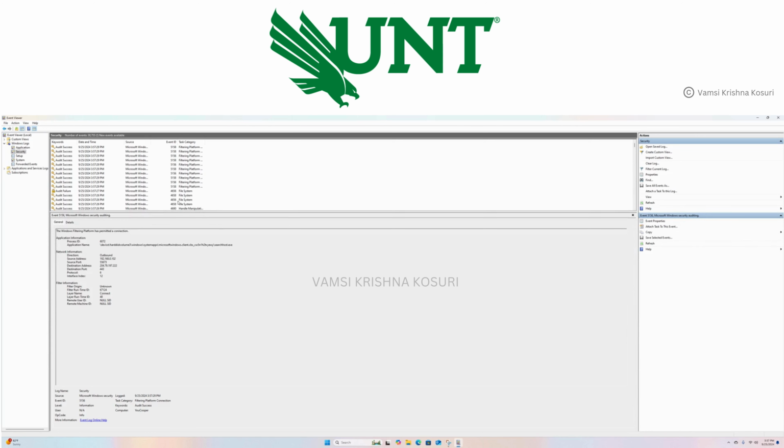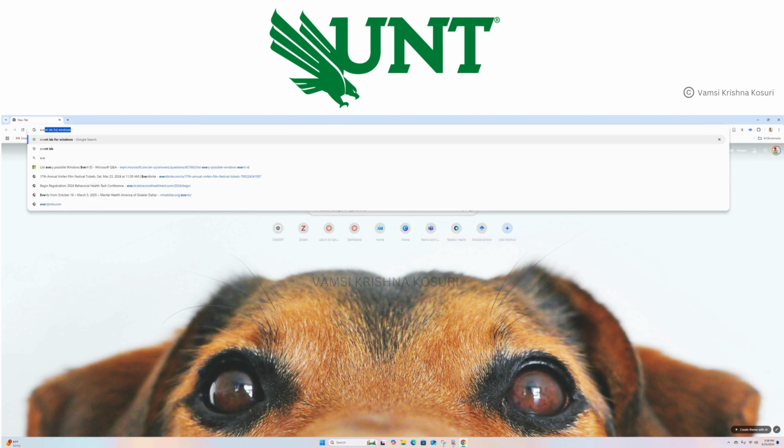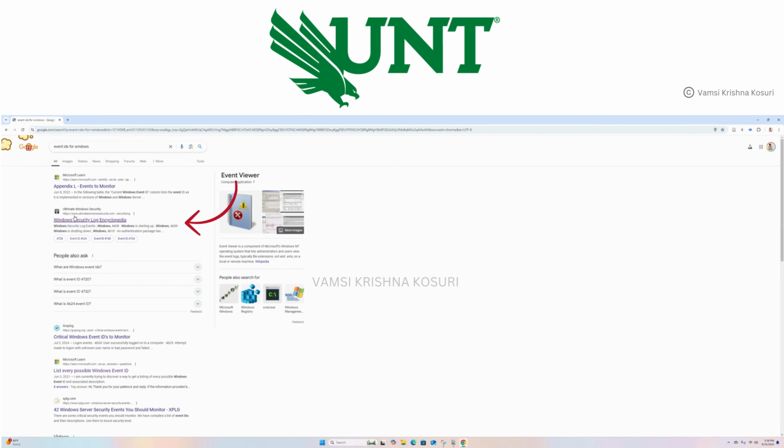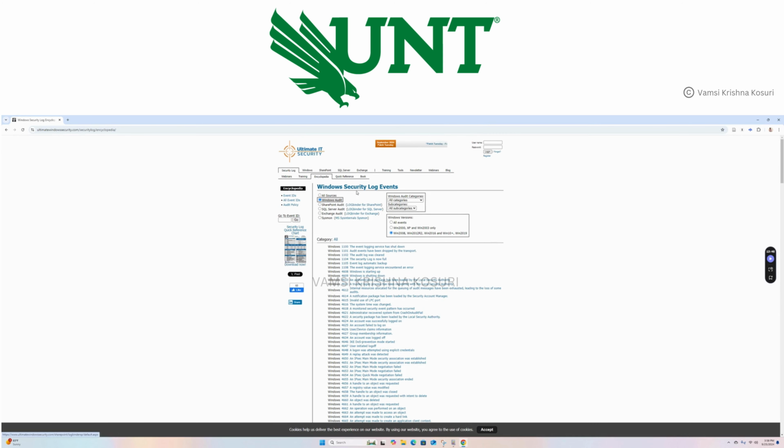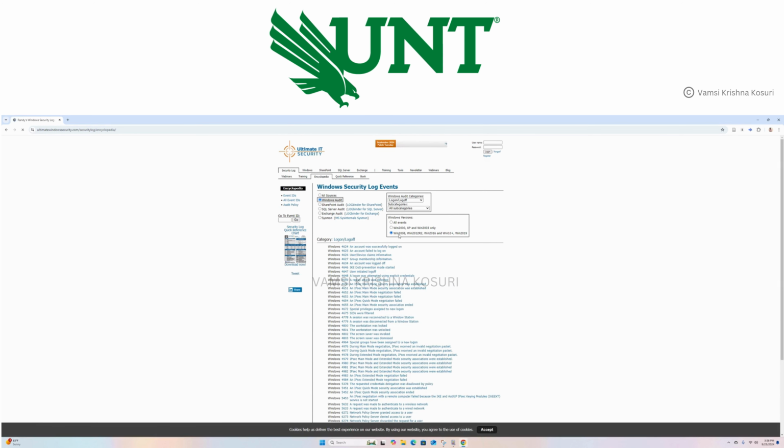To know the event ID and what the task is about, you can go to the website, this one, Ultimate Windows Security. They have all the event IDs and also define what each ID means. Here, I'm choosing account log on, or yes, log on or log off. So here, an account was successfully logged on means event ID 4624.